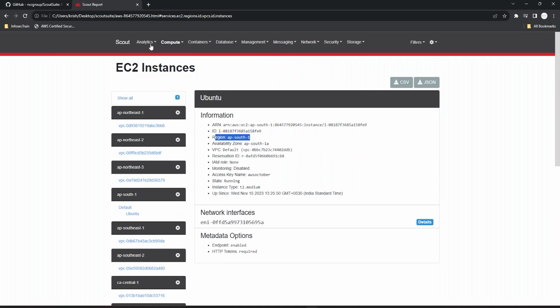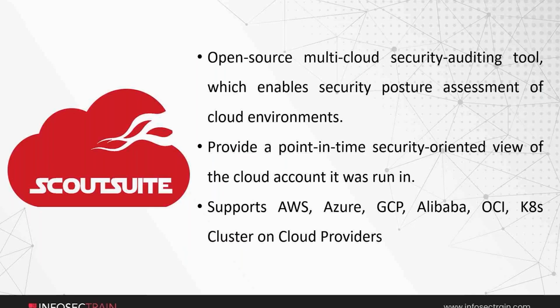You can download this report as an HTML file, CSV file, or JSON file, whatever it is, and this tool can also send it directly to Security Hub if you want. So team, any queries regarding Prowler and Scout Suite? Just two examples I wanted to give you.